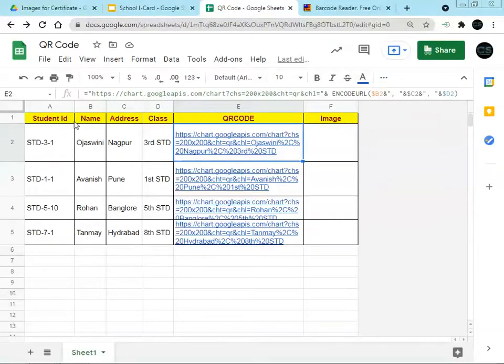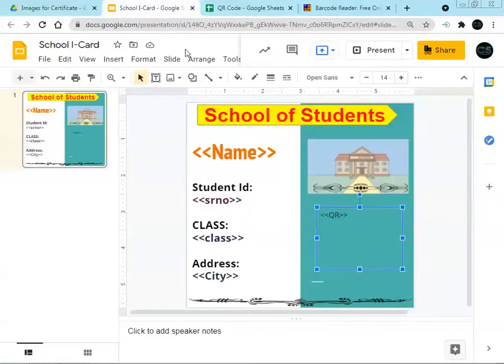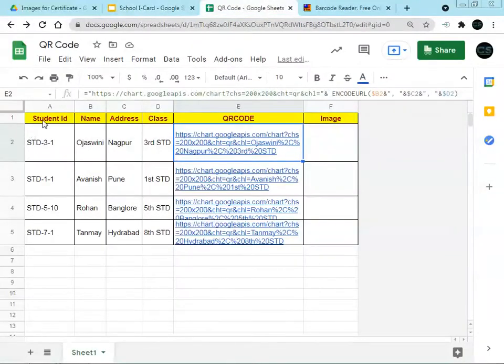Next, we have taken the Excel sheet from which we have to extract the information. We are going to extract the name, student ID, class, address, and last one is the QR code. So we have taken the student ID, name, address, and the class.